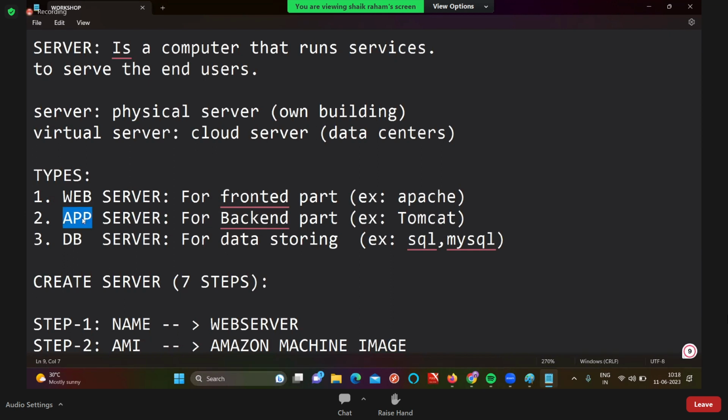And second one is app server. What is the meaning of app server? App server is used for the back end purpose. Front end example is Apache. Back end purpose is Tomcat. Of course, we have a lot of things, but I am telling basic examples here.